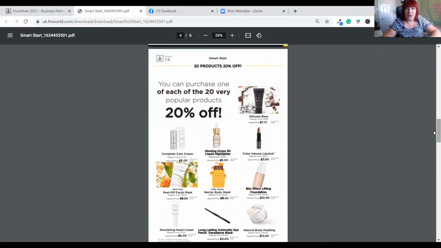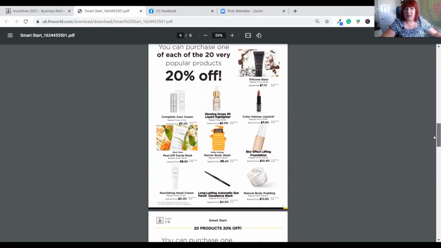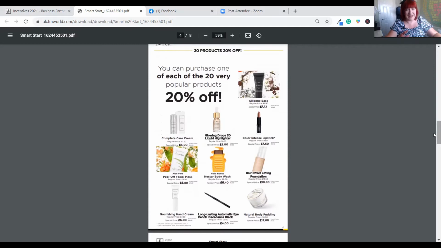So if you want to make your makeup look flawless, last longer, then you should be putting a primer on, and our silicon base does that for you. In your first 30 days, it's only £7.12. That actually retails at £11.90. So again, big savings. Our 3D highlighter, £8 in your first 30 days, retails at £14.50. After your 30 days, that's only £10. It's still a huge saving.